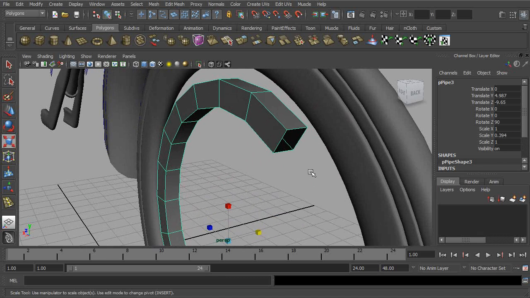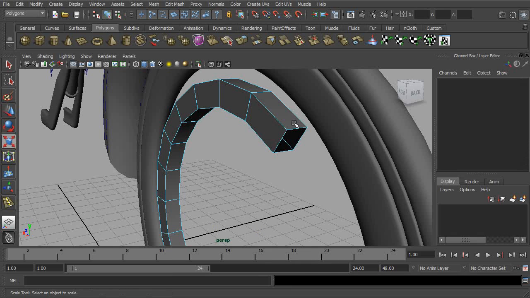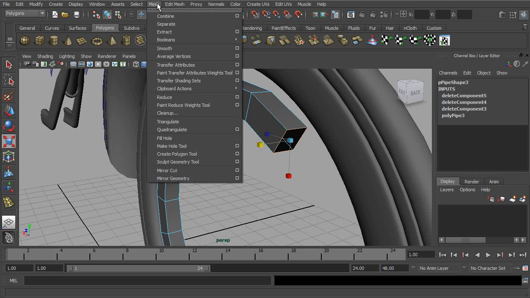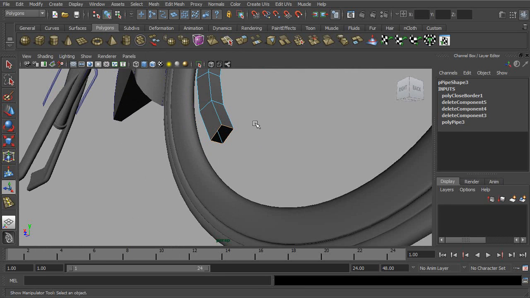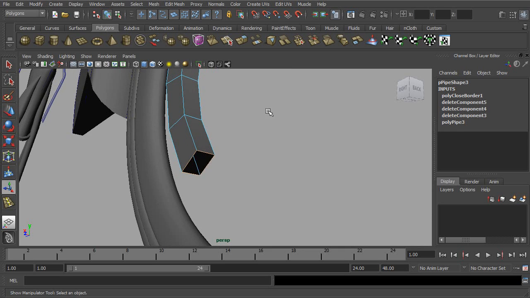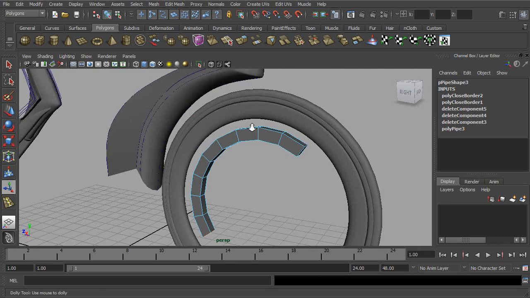Okay, now to fill this in, there are a few things that we can do. We can just double click on this border to select that, and then we want to go to Mesh, Fill Hole to fill that with a polygon. We can do the same thing down here to fill that in.